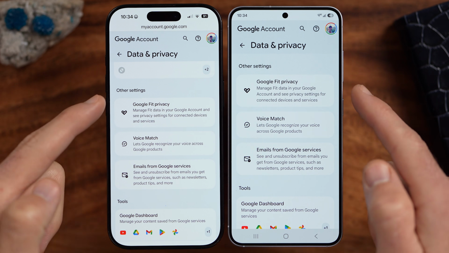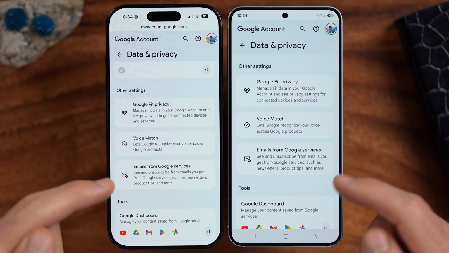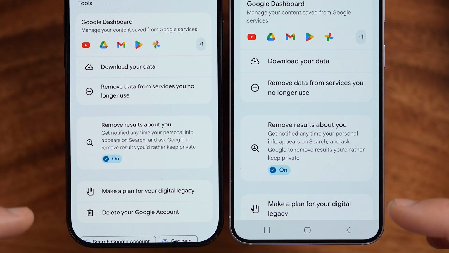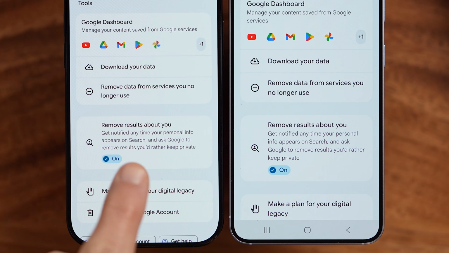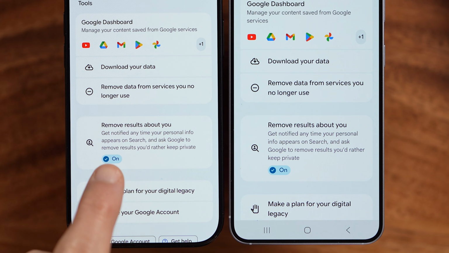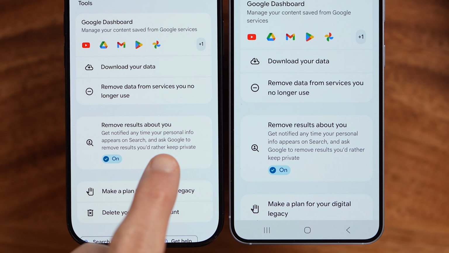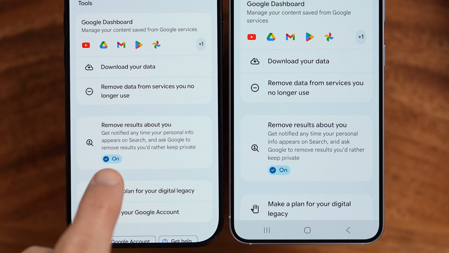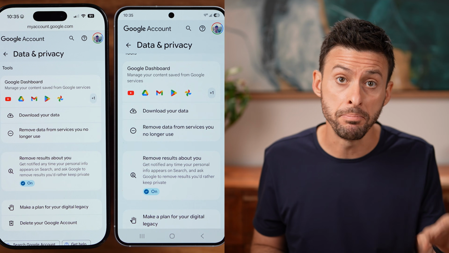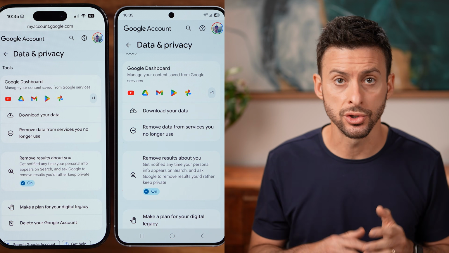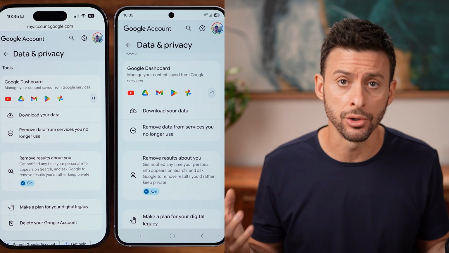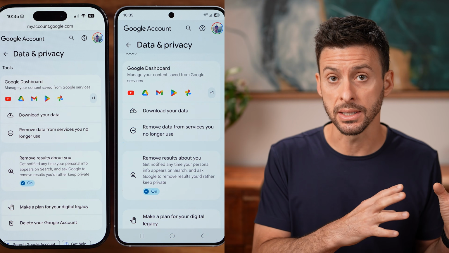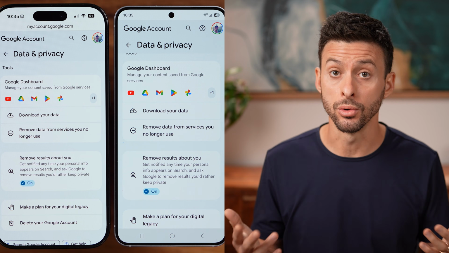Next, let's go back out of here and then go to the bottom. If you use some of these like Google Fit or Voice Match or emails, you can go through here and again, make sure that all of this is secure as possible. And then, of course, remove results about you. I do this. It says get notified anytime your personal info appears in a Google search, and ask Google to remove that information about you so that people can't just search up your name and your address and your home phone number, all of that stuff, and it won't be basically visible within Google searches.